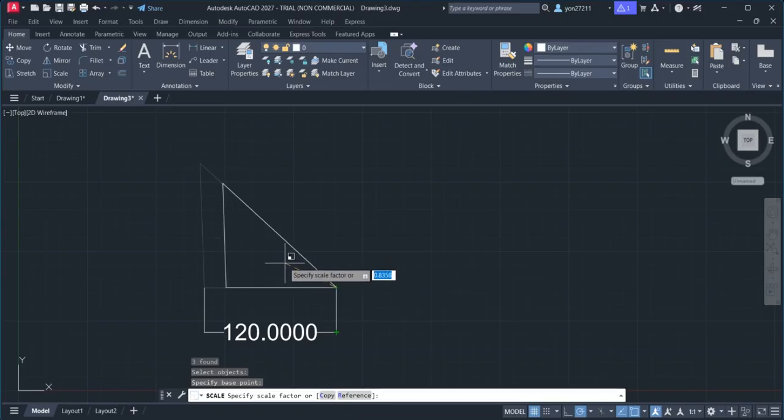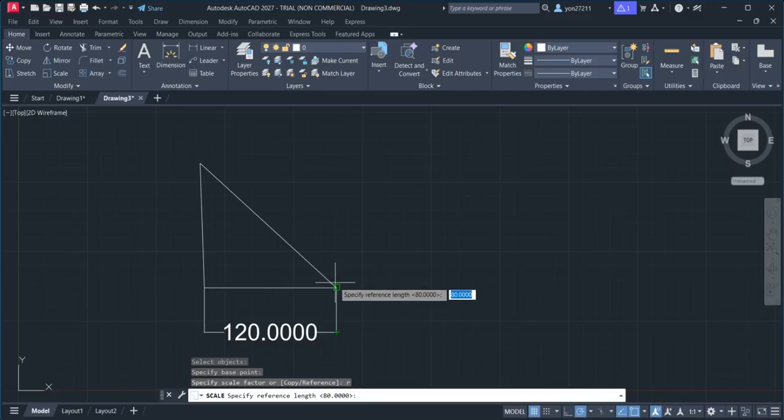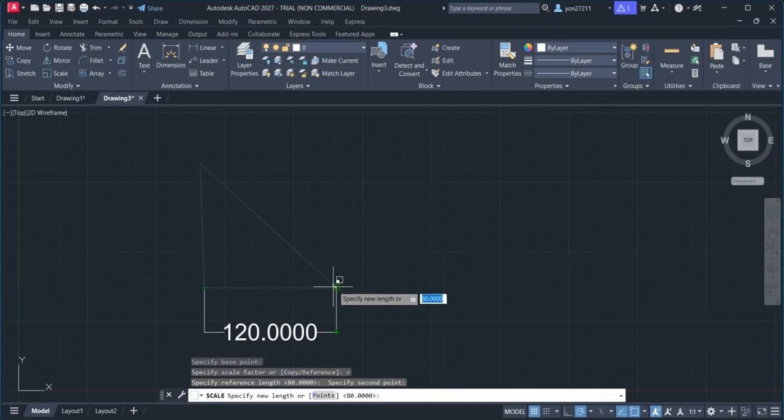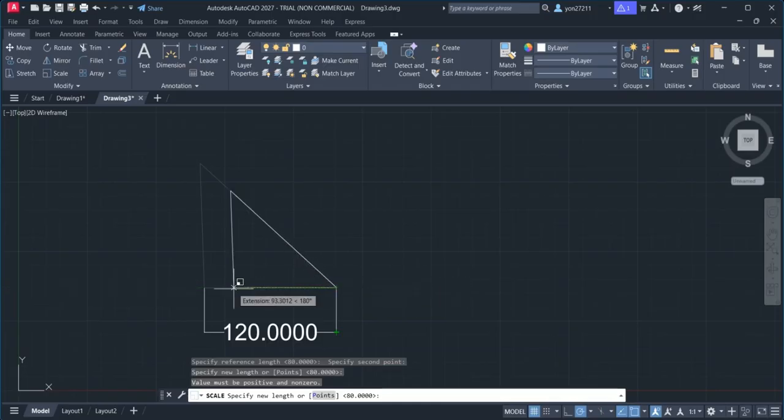After selecting the base point, look at the command line options and type R for reference, then press Enter. This is the key step because it allows you to define the object's current measurement before assigning the new desired size. Now select the two endpoints representing the current length of the object. In our example, select the two ends of the door that measure 120 centimeters.